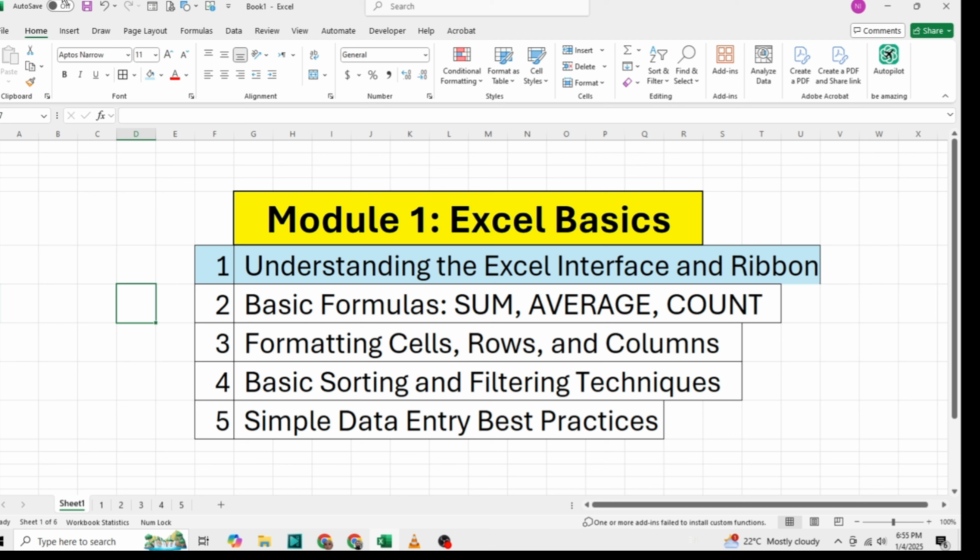First up is the Home tab. Click on it. Look at all these options: font settings, alignment tools, cell formatting, everything you need for basic text and cell styling is right here. You've probably seen these in Microsoft Word too, right? Bold, italics, underline. They're all here. And over here, we have options for sorting, filtering, and some basic tools for working with cells.